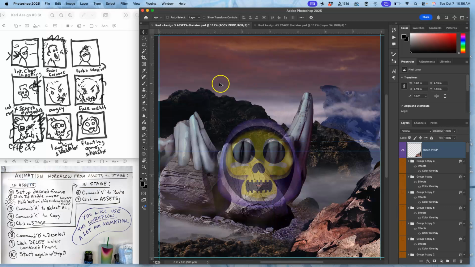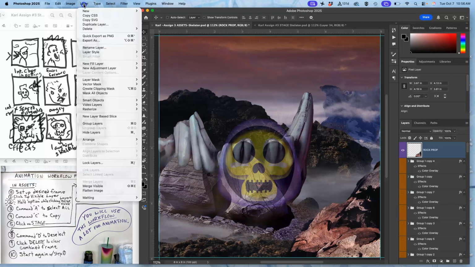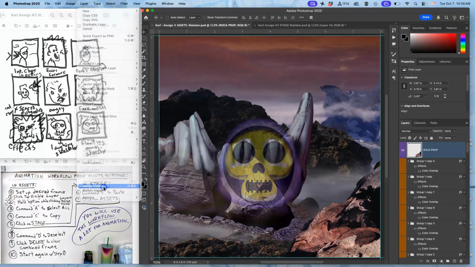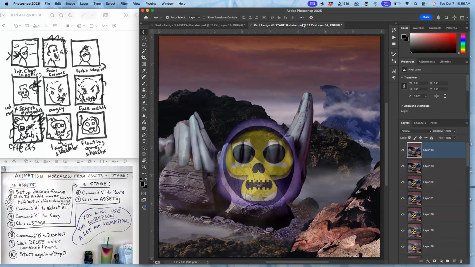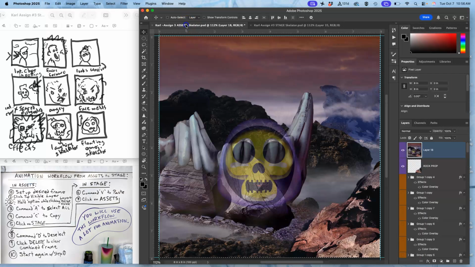And then this will be my last frame, at least that I move from assets. The last one I bring to the stage. Hold down Option, go to Layer, Merge Visible. Last time I'll go through this process. Command A to select it all, Command C to copy it all, click on the stage, Command V to paste it in. And now I hit Command S to save, go back to my assets and just clear that last frame. S to save that.